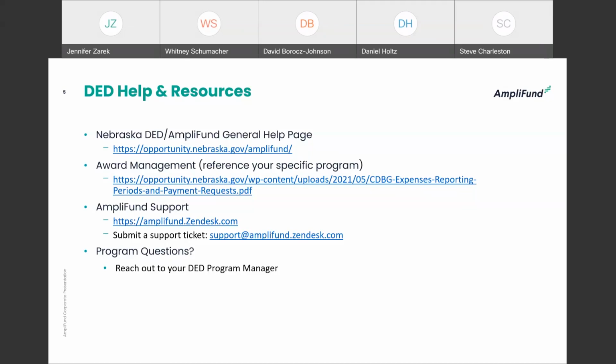And as always, if you have any program questions, feel free to reach out to your DED program manager. Your DED program manager will be able to provide you with any support and answers to questions regarding your award and how to manage it, and your program managers have been trained in how to utilize Amplifund as well. So chances are, if you have an Amplifund-specific question, your program manager will be able to respond and answer that question as well.